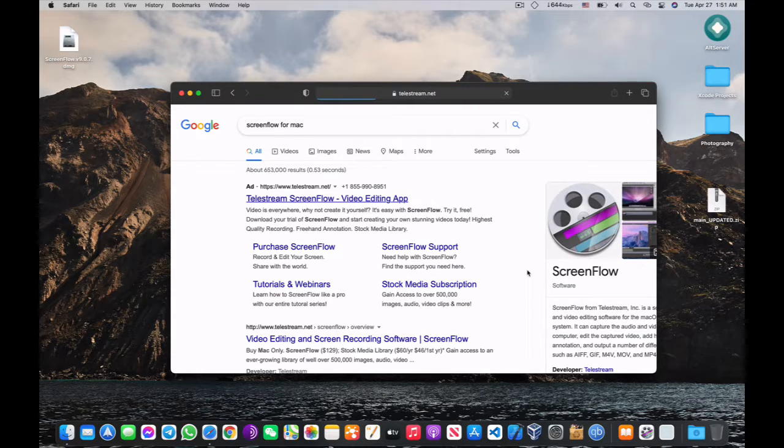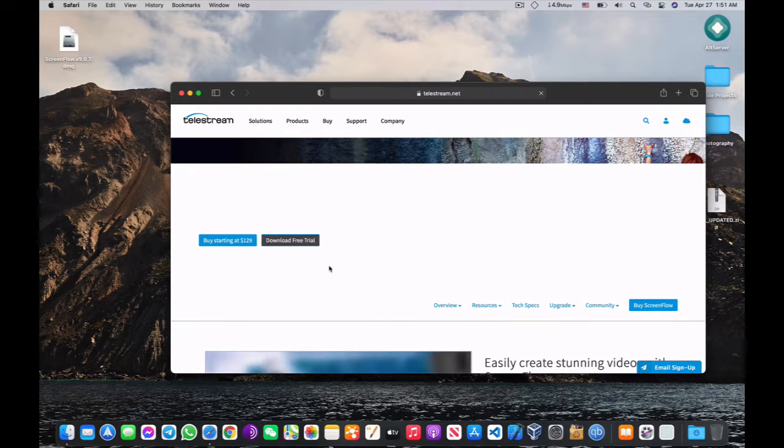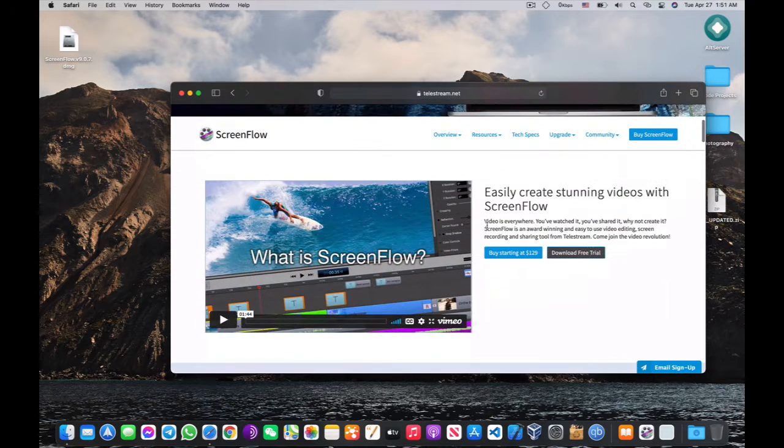Here you'll be able to find some awesome features. It is starting at $129, but still you can get a free trial version. This is only for Mac, and this is a pro quality video editing software. At the same time, you can edit your video after capturing it. So this is the best software, and currently I'm using this software.